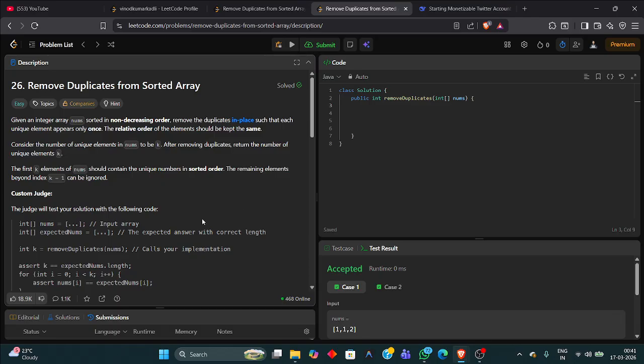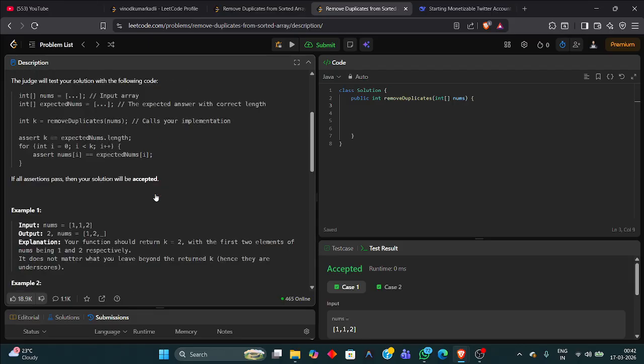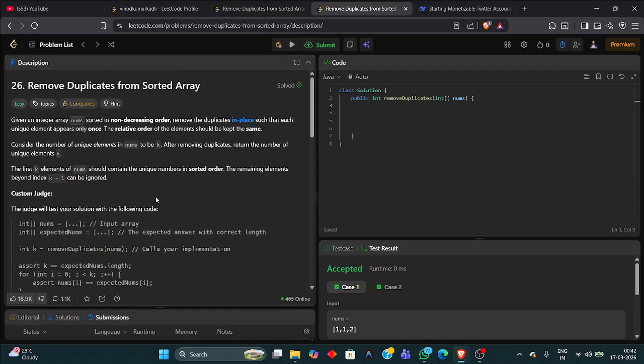Today onwards we start solving difficult problems. Basically, we start from easy problems, then gradually we move on to medium and then hard problems, going by topic. So the first question to solve is remove duplicates from the sorted array. This is LeetCode number 26.